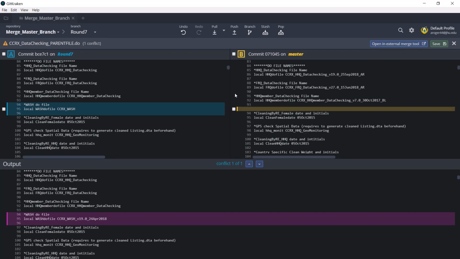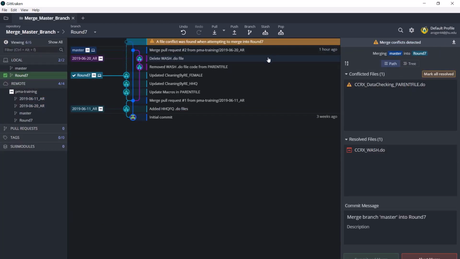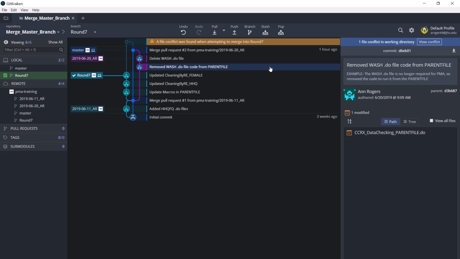So let's go to the commit history of the master branch and see why the parent file was changed to determine whether or not we should keep our version from the round or our version from the master. If we look in the commit graph, you can see that the master branch merged the pull request from the 2019 June 20th branch. And in that branch, the parent file was edited to remove the wash do file code. Now, why was that? Well, if you see here, it was because the wash do file is no longer required for PMA, so we removed the code to run it from the parent file. Remembering, of course, that these are all examples. Well, that seems like a valid reason to remove the code for the wash do file.